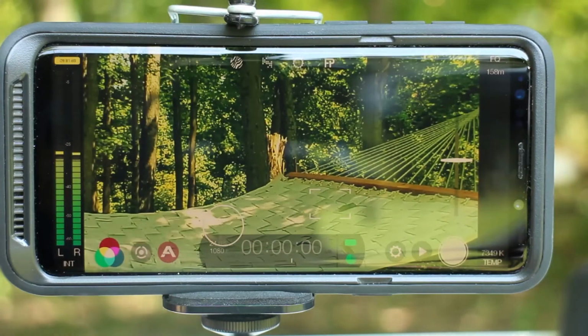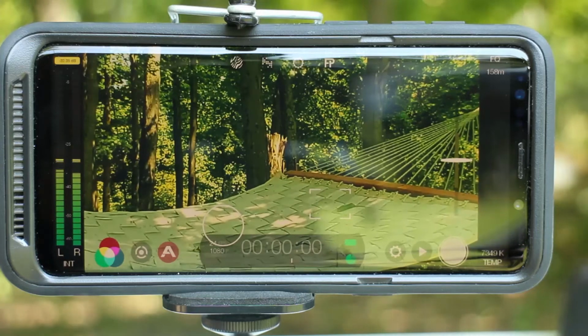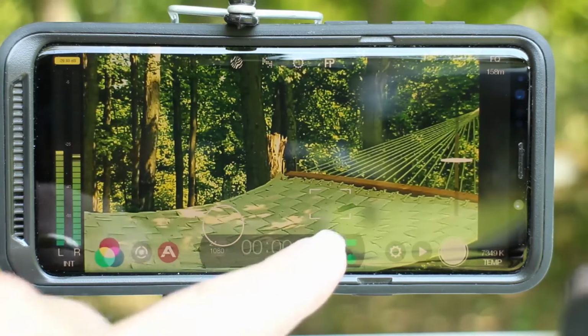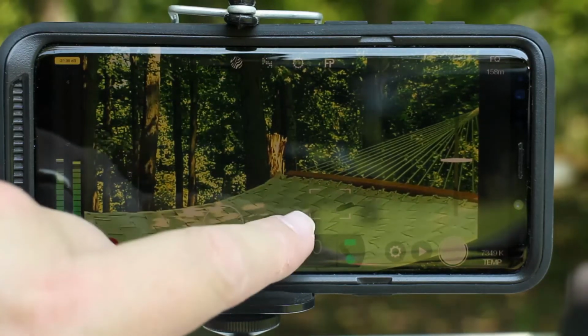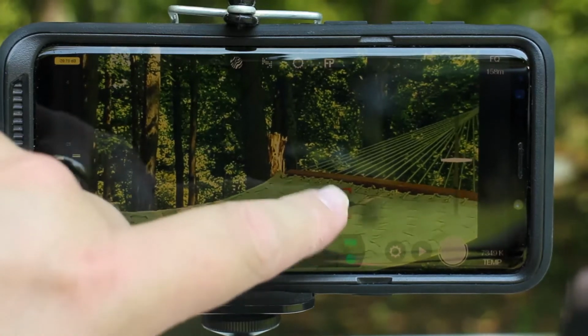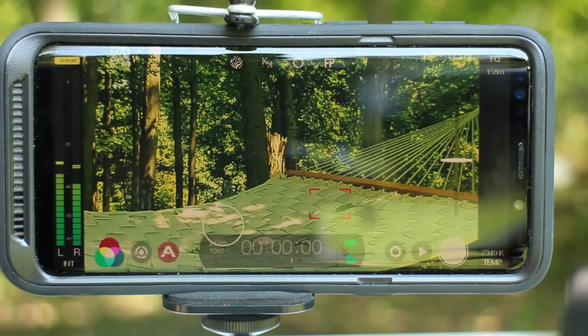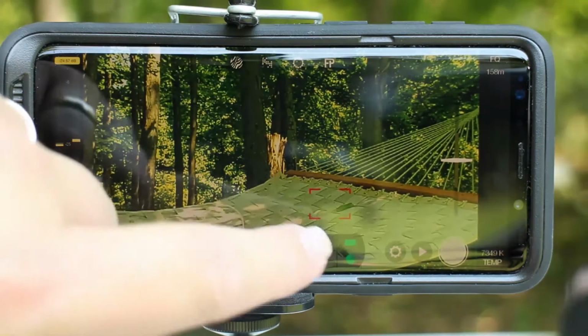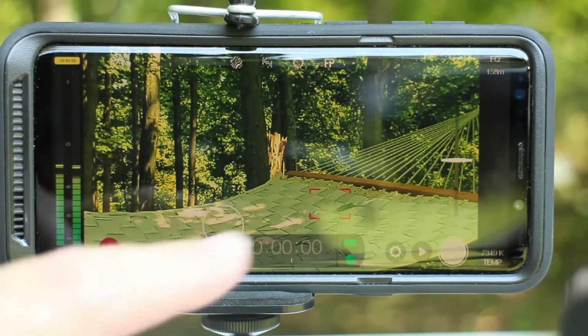Okay, folks, just getting back to some other functions here on the Filmicpro. We're going to talk about the auto focus and auto exposure. If you can see, it's kind of hard to see, but there's a little square that's here. Let's see if I make it red. If you can see it there. Yeah, you can see it. And so that is your focus. So right now, because I've locked it in, it's focused on the hammock.